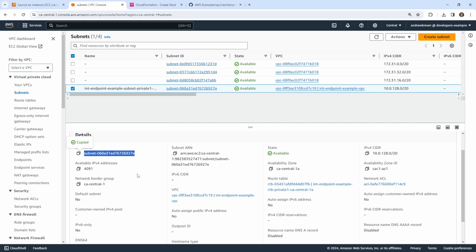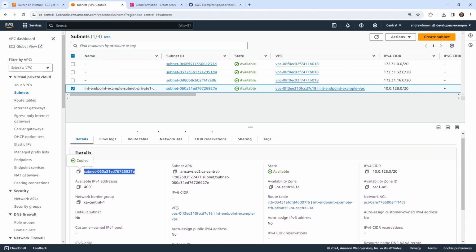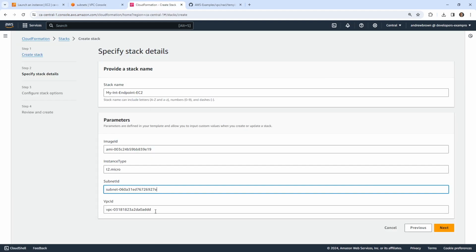The other part of it is we want the VPC. So it'd be nice if the VPC was right here. It is right there, so I'm just going to cheat and grab it from here, and we'll replace that down below.